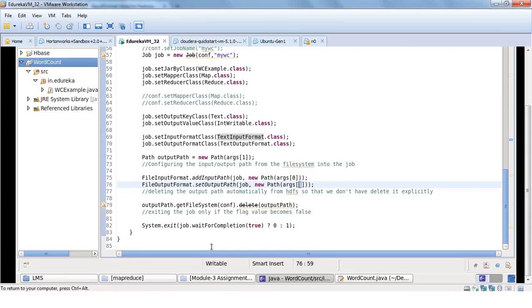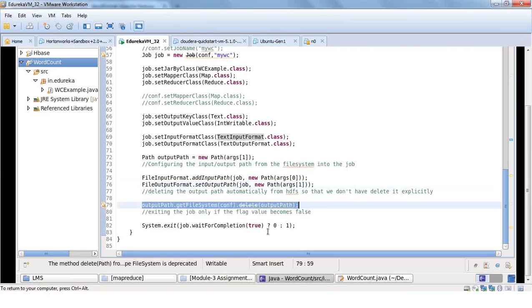If you want to automatically delete the output folder when you run this program again, I'm showing you programmatically how to do it: outputPath.getFileSystem(conf).delete(outputPath). That is only to let you know that if you're running the program again, this is dangerous. What this does is, if the folder was already there, it will delete that folder for you.